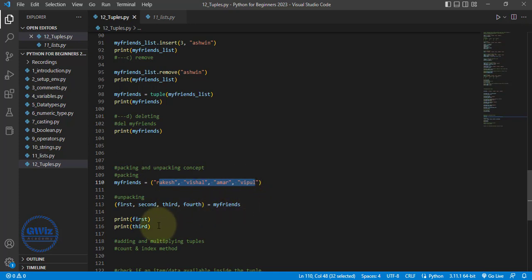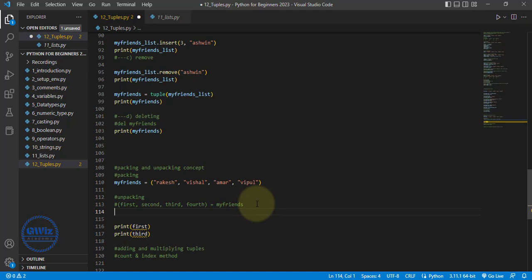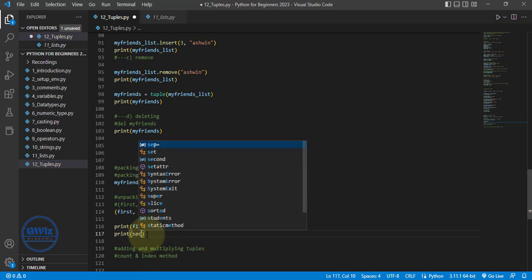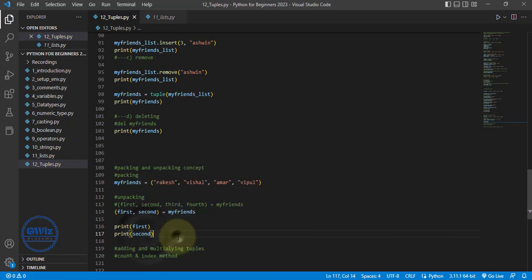correctly. So what happens if, let's say, this is not the case, and we simply have first, second, and I try to unpack it to my friends? If I save it now, what will happen is interesting. Obviously I have unpacked it, but the number of variables here, first and second, is just two, but the number of items is four.